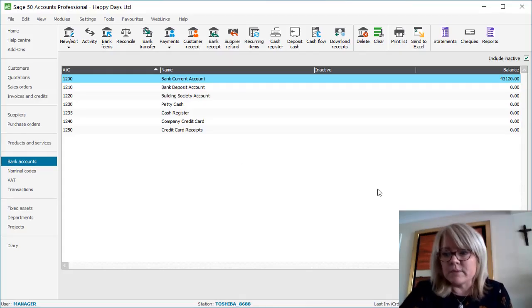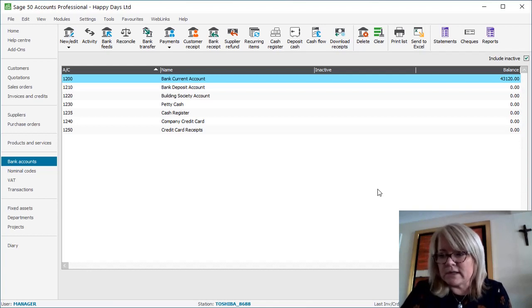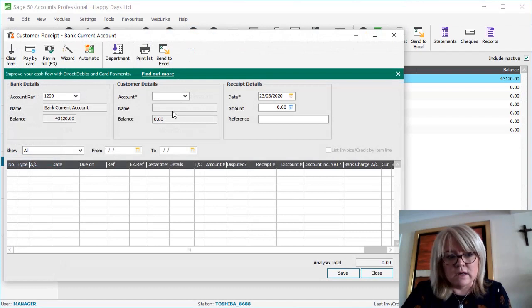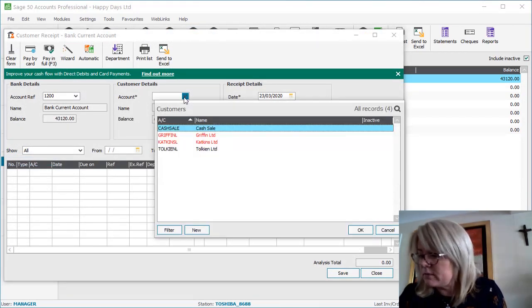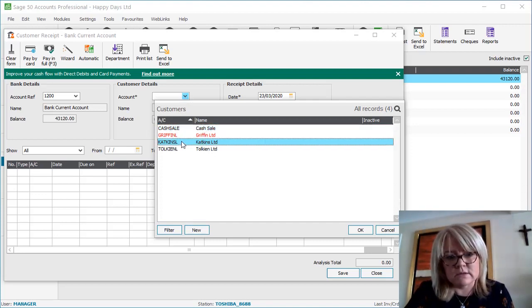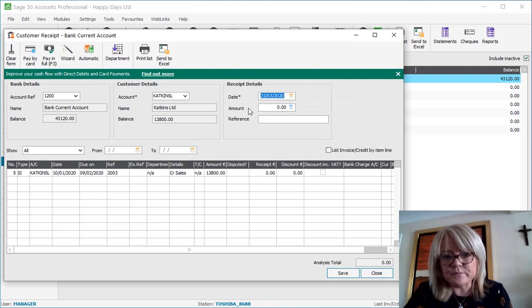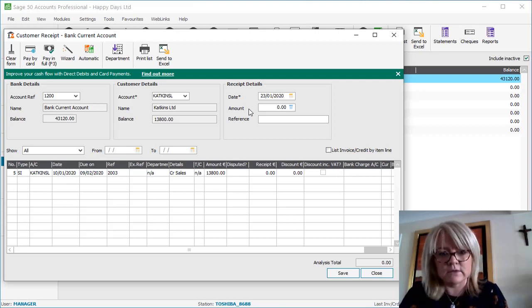Okay, so the next part of my question requires me to record checks that I've received from customers. So again, I go to the bank accounts module, and I click on customer receipt. And the first thing I have to do here is pick up the first customer that paid me, so Catkins in this question. So just select your customer there, and the date of the payment. Then again, as I said, date's really important on all of these screens.